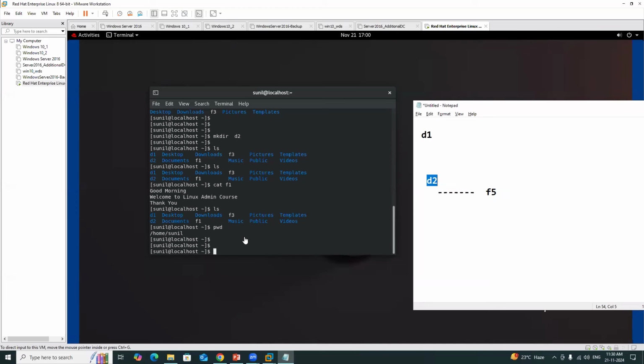Right now you're not pointing to D2. Right now you're pointing to /home/Sunil. Under Sunil, you have directory D1, you have directory D2. You need to enter into the required directory, first pointing to D2. So we have a command called cd, stands for change directory.